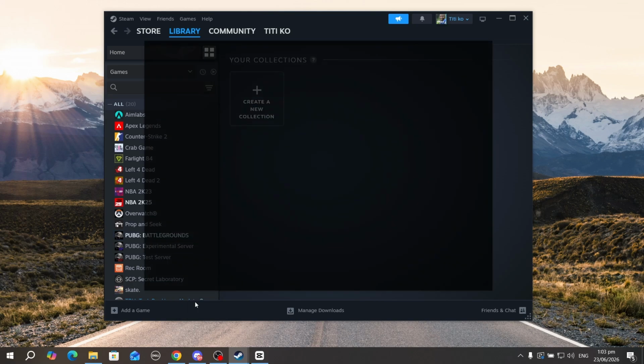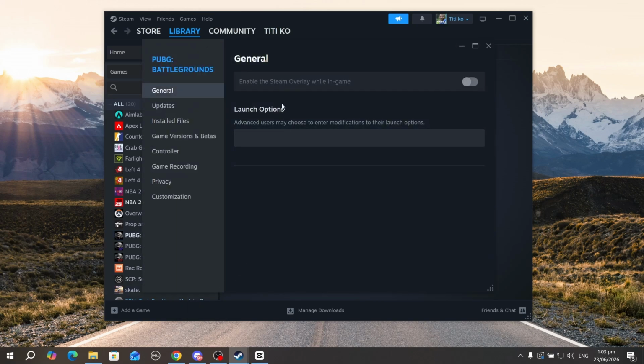When the properties window opens, make sure that you are in the General tab. Here you will see an option called Launch Options. Inside this box, type the following command: /hi /novid.